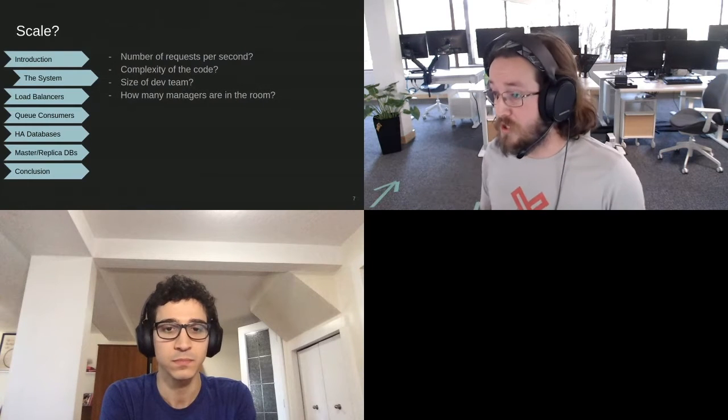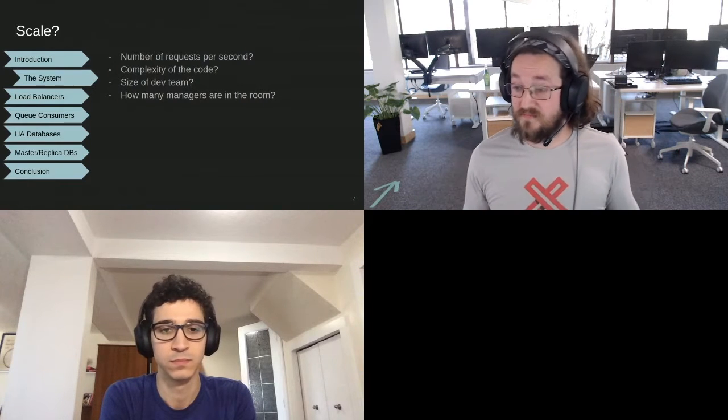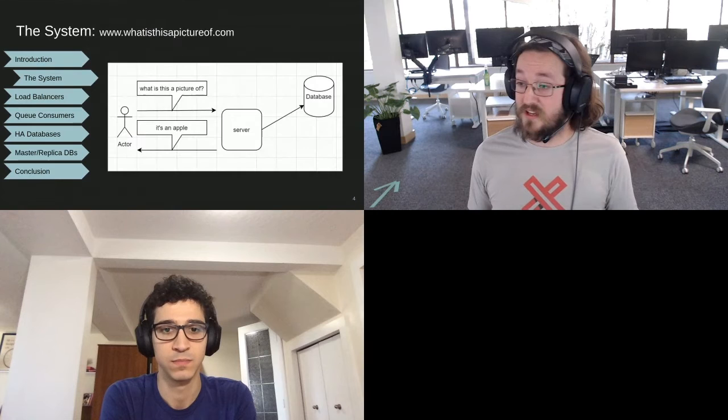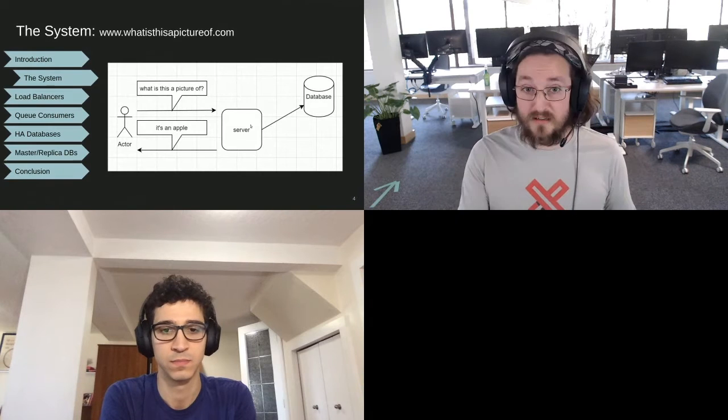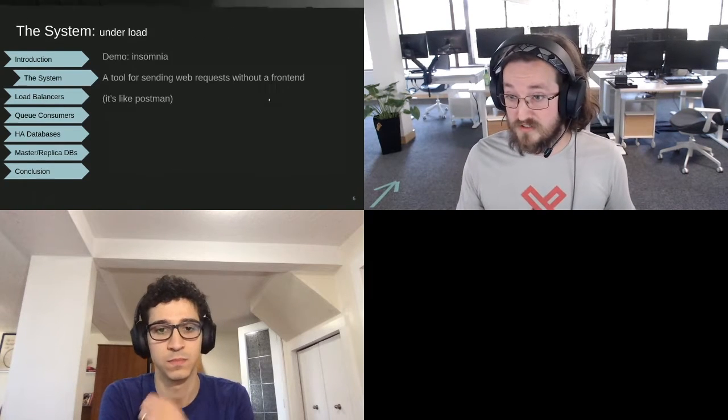Okay, so I'm going to talk a lot about scale in this talk. Scaling that web application. Right now it's a single server, as you saw in my little diagram here. It's one server and one database.